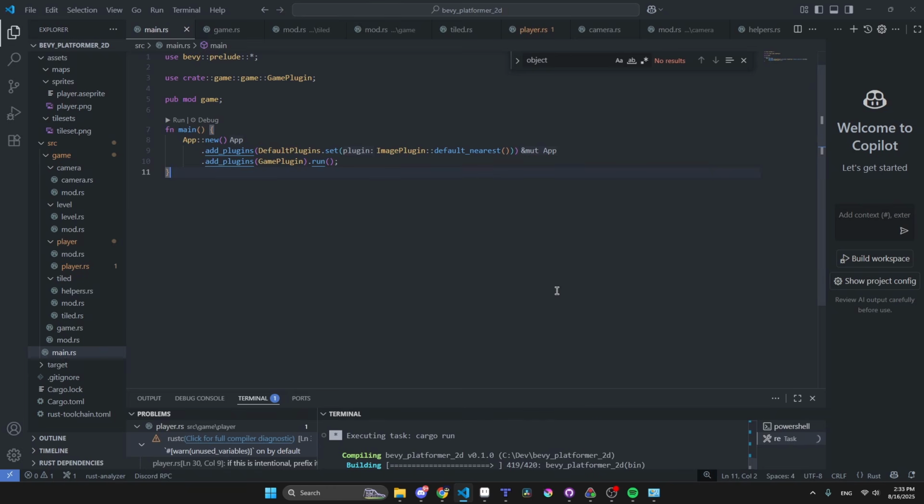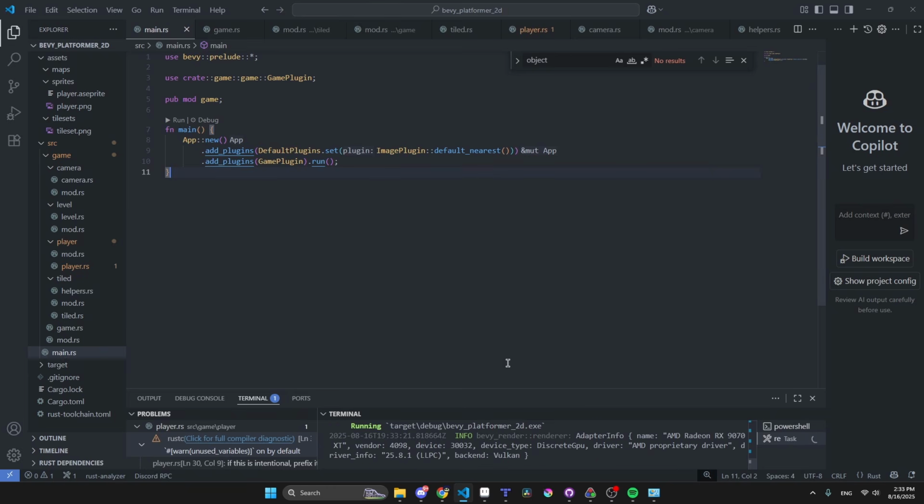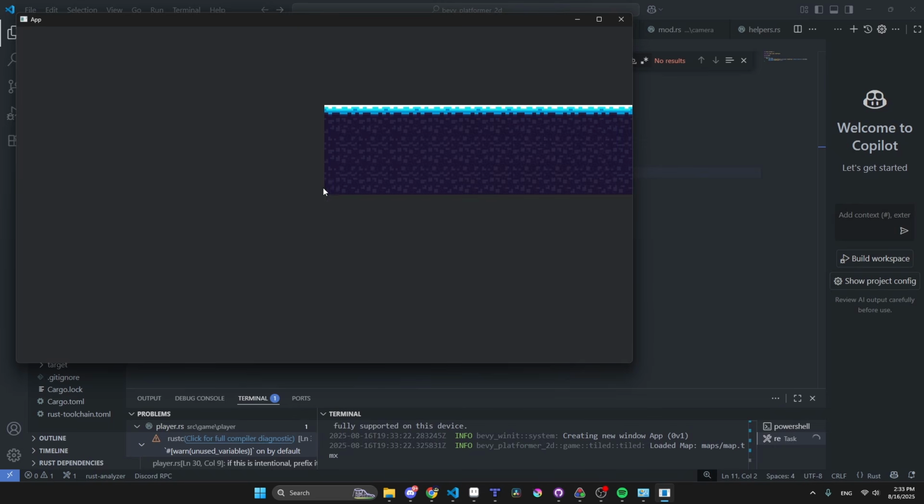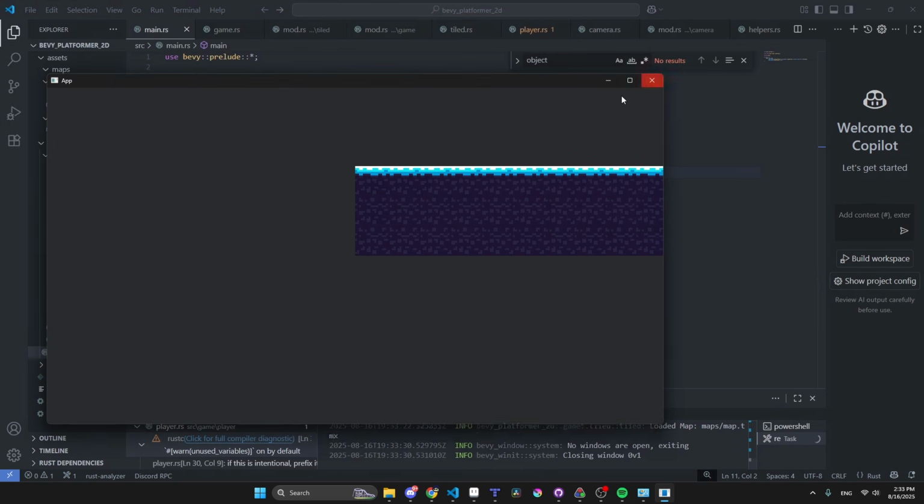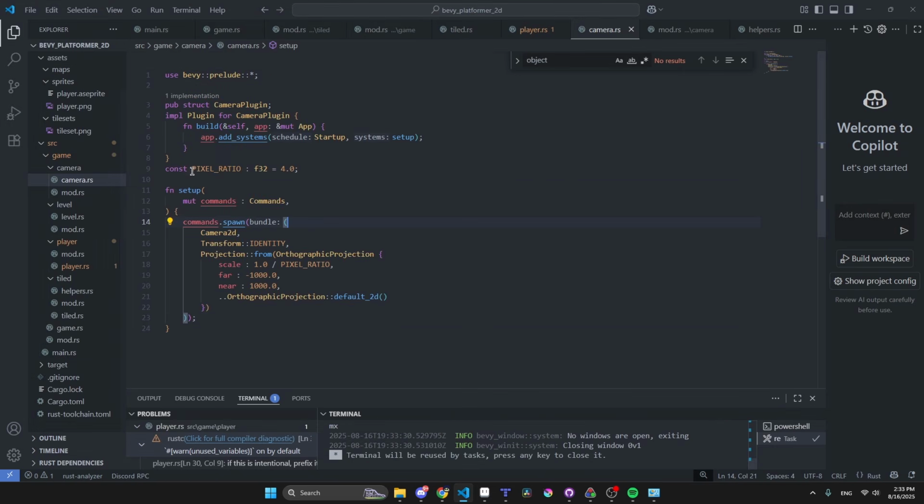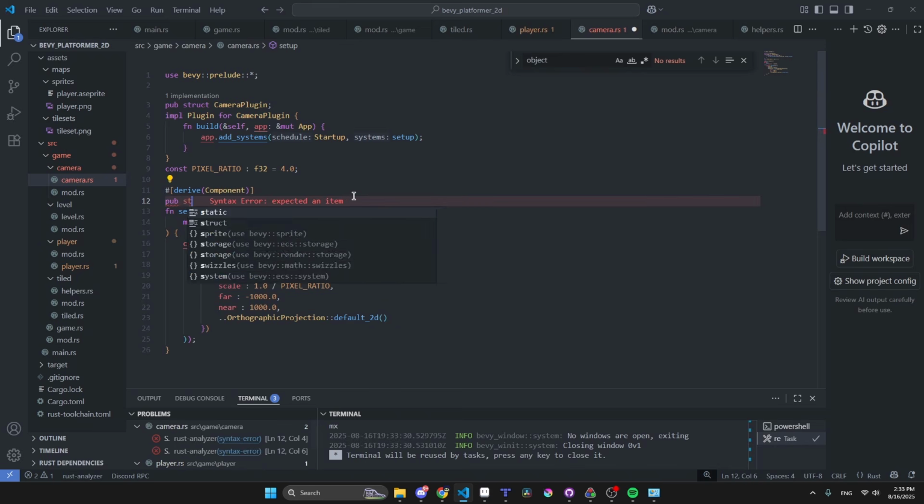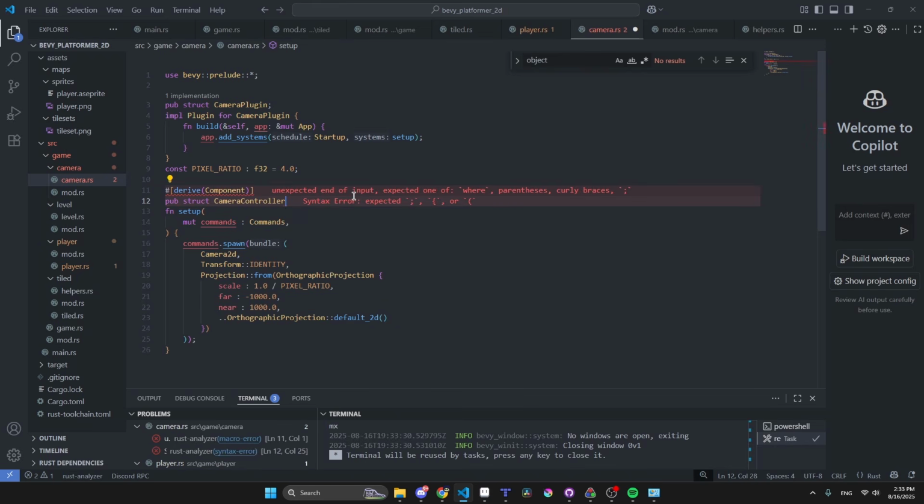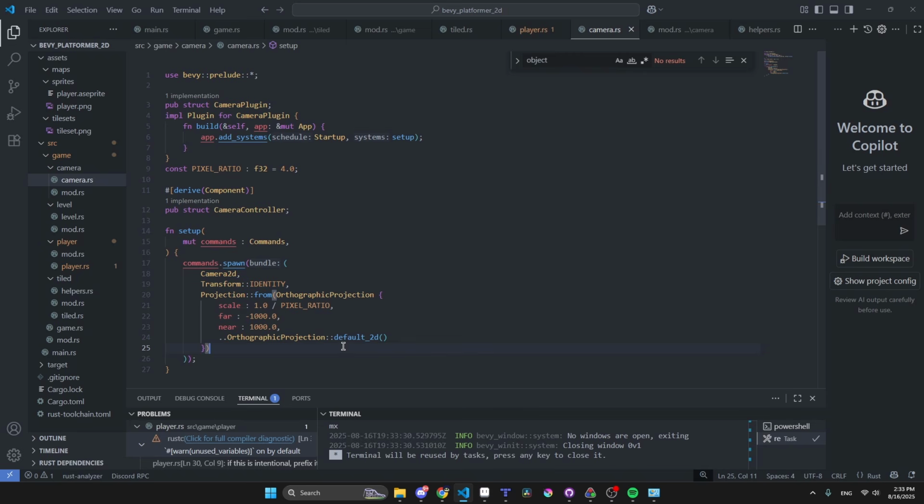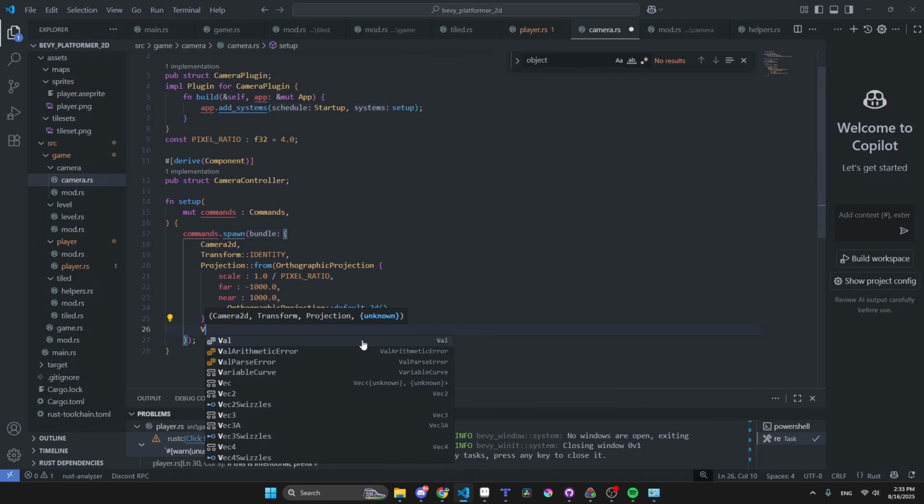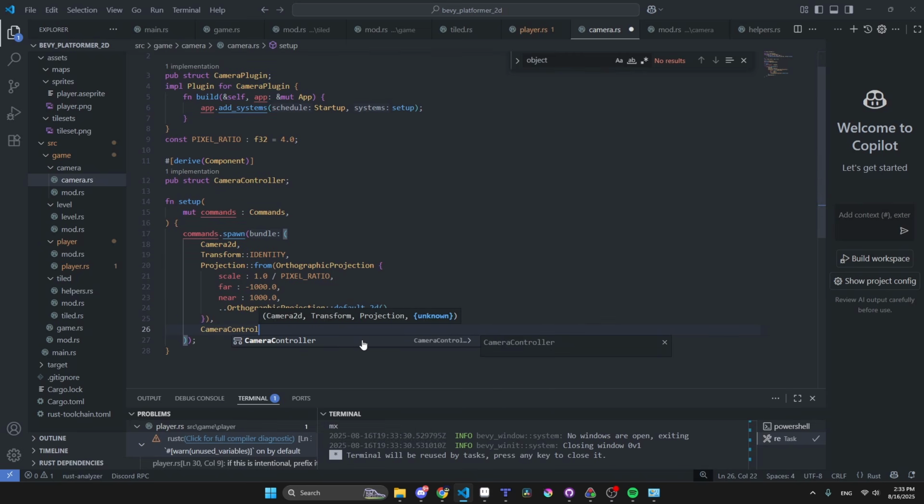Now, if you see the tile map, our camera is not really constrained to the tile map, so we can't really see anything. So let's create a function for that. First, create a component that identifies our main camera. Camera controller is what I'm gonna call it. And we can spawn camera controller over here.